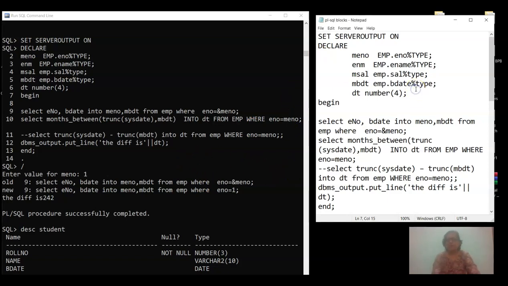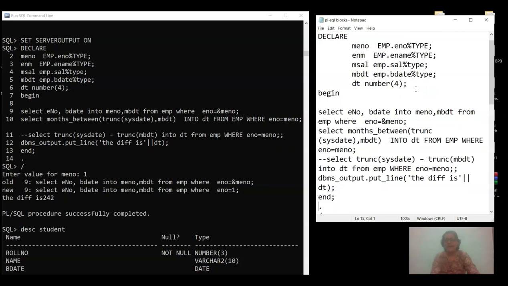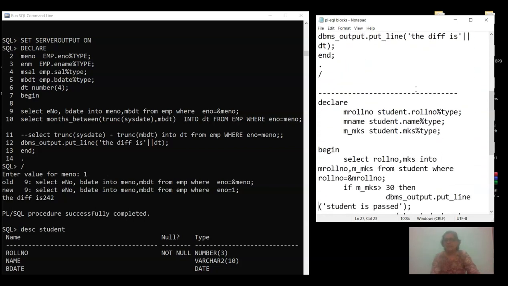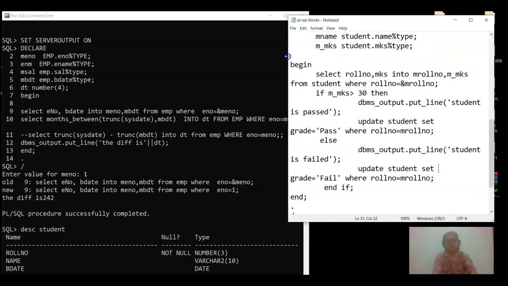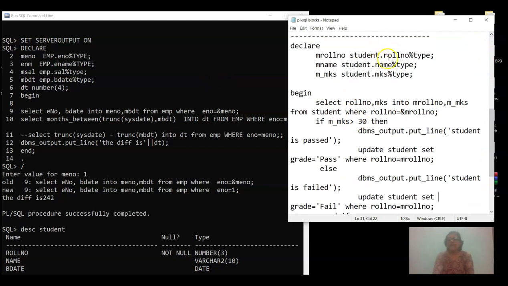If suppose you don't want to show every time on the PL/SQL block, you want to update it into the table. Fine. So I have written another program over here which you can see, which I have executed on the SQL prompt also. For example, I have a student table, fine, which has got roll number, name, and marks. So I want to convert those values into my memory variables, and I'm taking the roll number from the user. Now the values have been given.